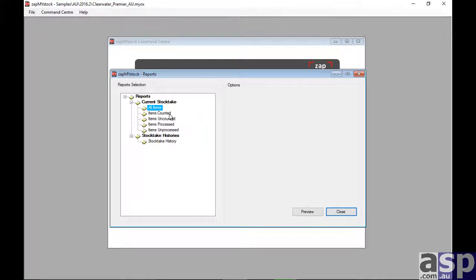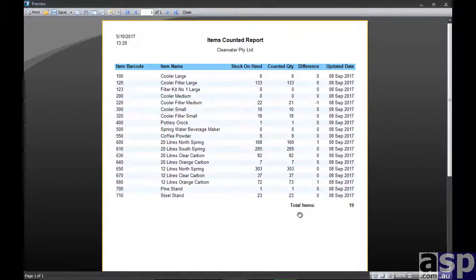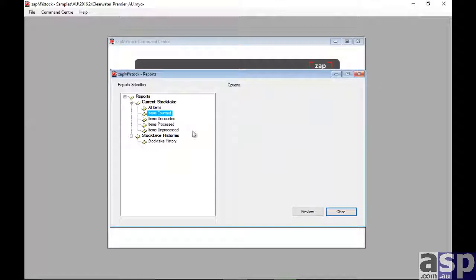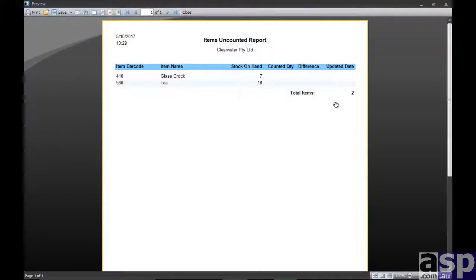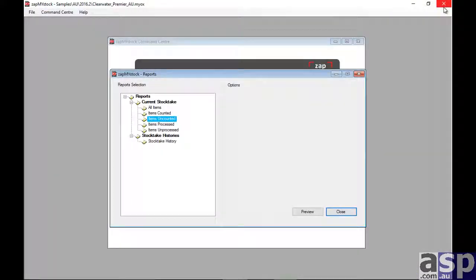Let's have a look at the other option here, items counted. Looks very similar. Now, as the name implies, these are only the items that were counted, so it excludes any items that were not counted. And how do we know what those are? Well, there's a report for items uncounted. So very important, we can refer to this report and notice the items that were missed, that are part of the stock that's supposed to be on hand but were not taken into account in the Stocktake.